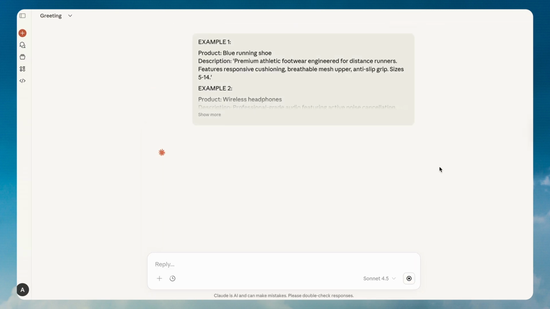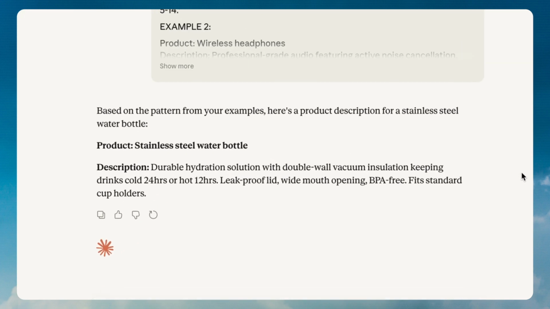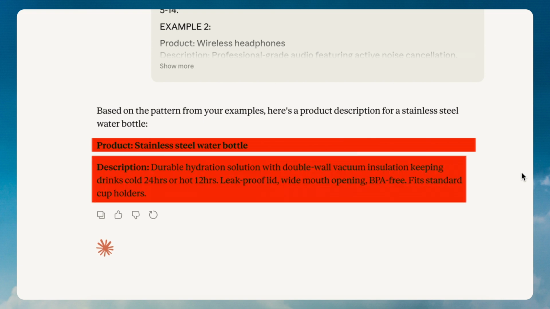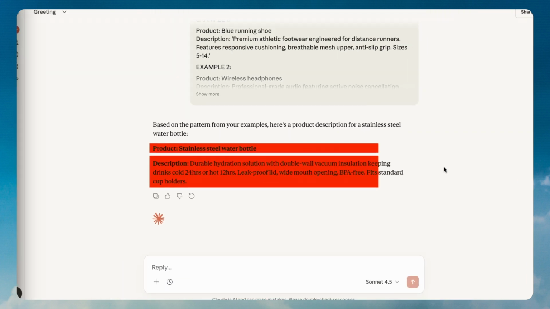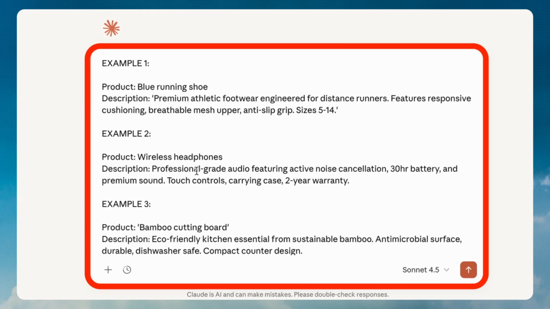Look at the result. Claude perfectly matches the tone, length, and structure. It creates HydraFlow stainless steel water bottle with the exact same professional style. Specific features, benefit-driven copy, technical details, lifestyle context. 3 examples just turn Claude into an instant copywriter. Pause the video and copy this format. It works for any writing style you need.